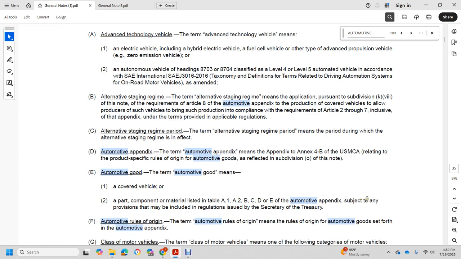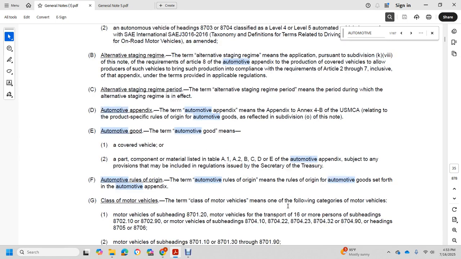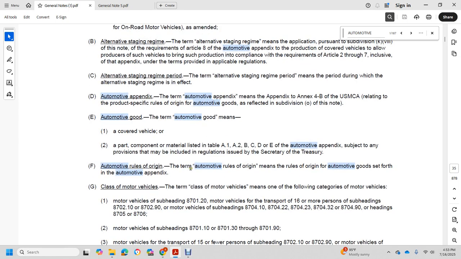F. Appendix, subject to the provisions included in the regulations of the Secretary of the Treasury. Automotive rules of origin. The term automotive rules of origin means the rules of origin for automotive goods set forth in the automotive appendix. Class of motor vehicles.